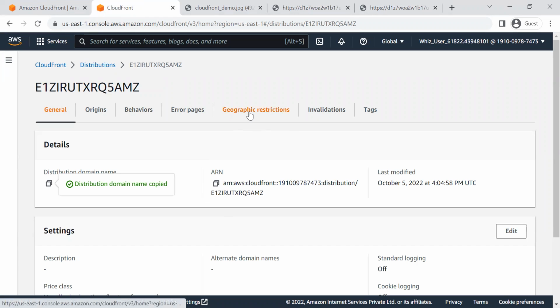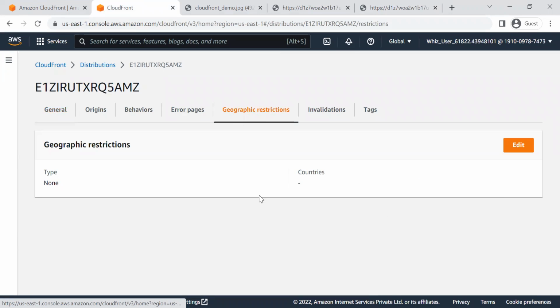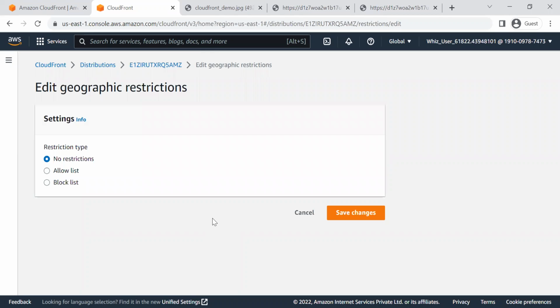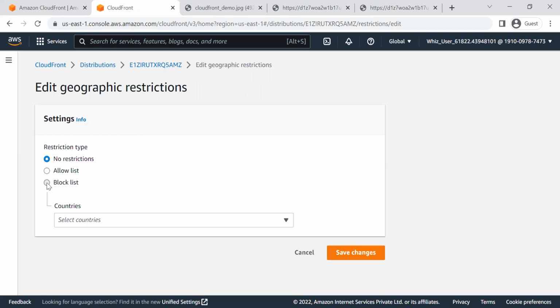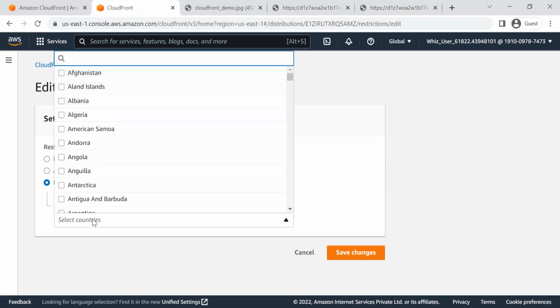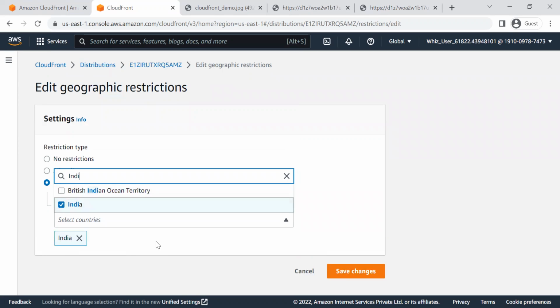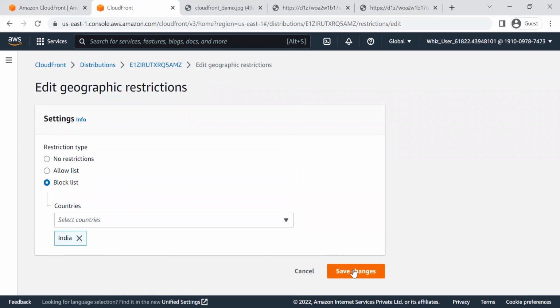To do that, just go to the CloudFront distribution, go to geographic restriction and click on edit. Basically, if I need to block any country, for example, some countries may have restrictions, and those countries should not access my content. In that case, I need to select block list. To test my scenario, I'm in India, so I'm selecting India, and I'm clicking save changes.